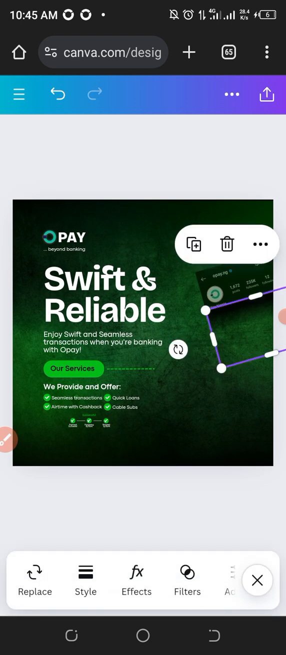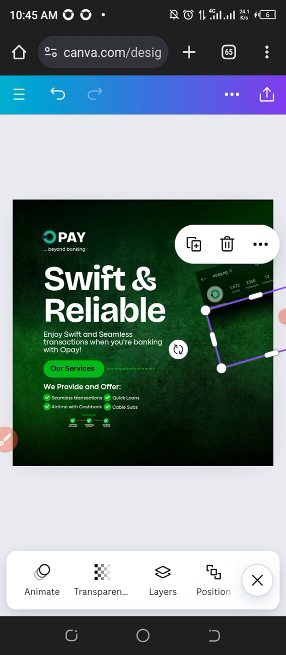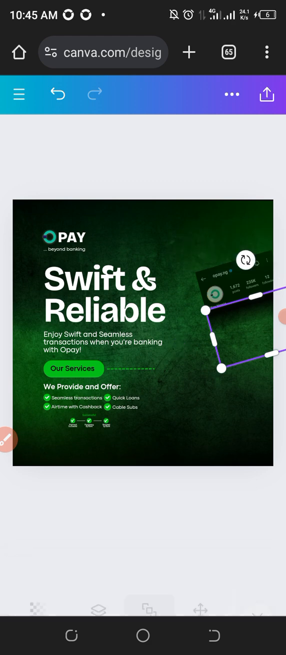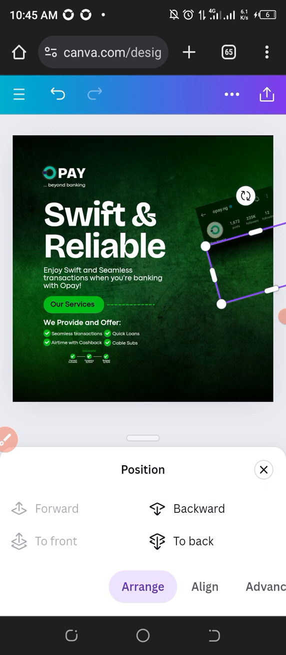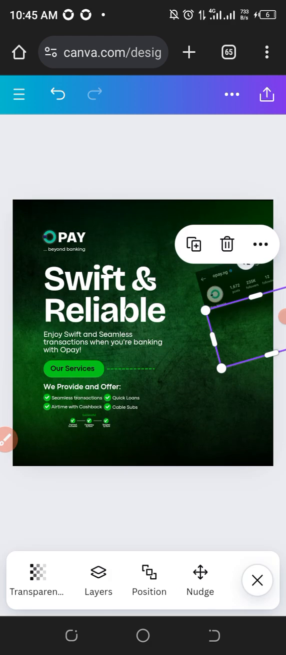So you see, this is it. We are going to send it backward too. How we did for the OP, we send it one layer backward. Same way we are doing for this shadow effect. So send it backward. This is also gotten on Canva.